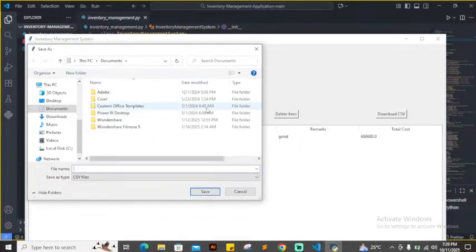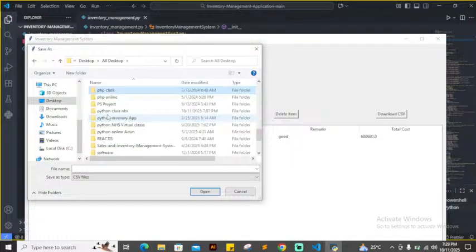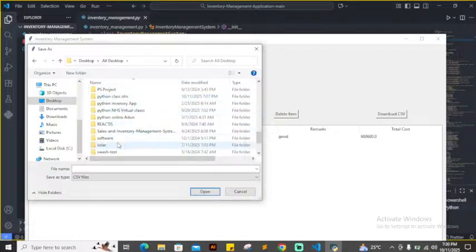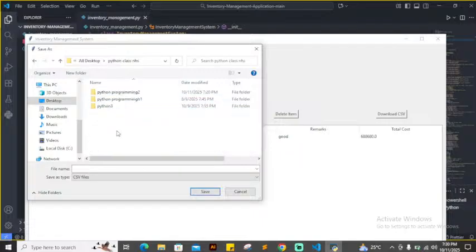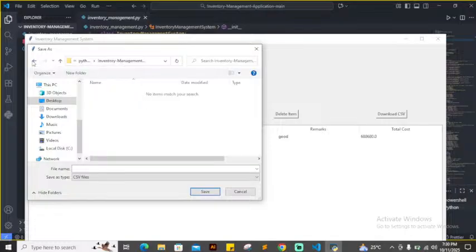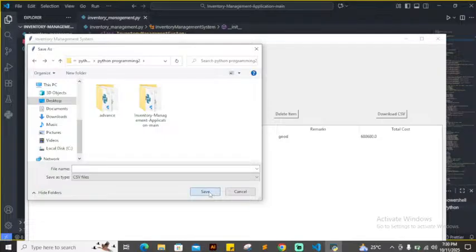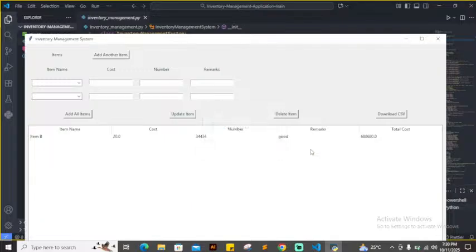Click on this. It will generate the CSV file for you. Where are you dropping it? Let's say I'm dropping it in my Python environment. This is your class. No, let me just drop it here. So I'm dropping the CSV name there. Save it. So it has been exported successfully.